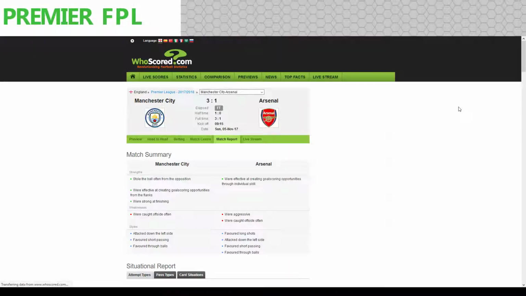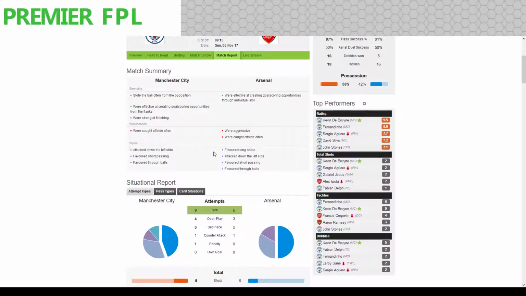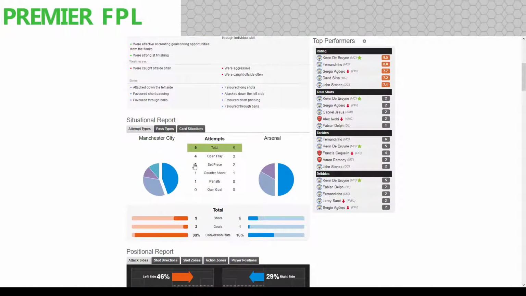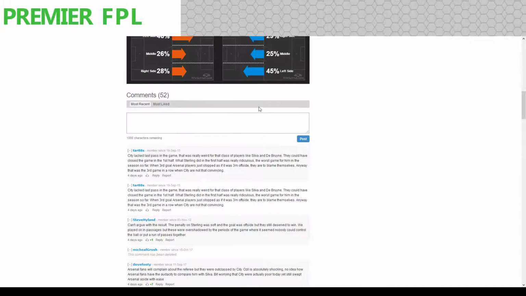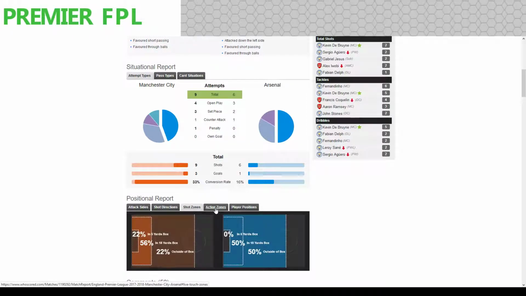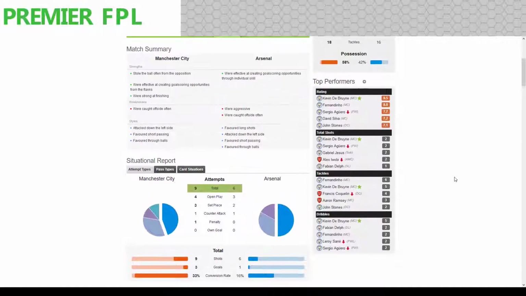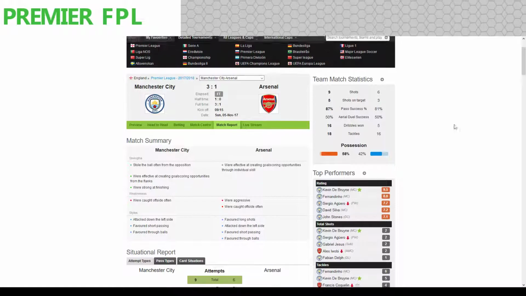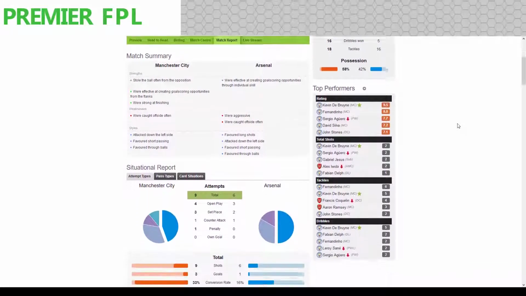You also have the match report, which breaks down situations, again, shots, goals. If you want to look at where they're attacking from, where their shot directions are, shot zones, action zones, this is all based on a per match basis. Very nice tool to be able to break things down.